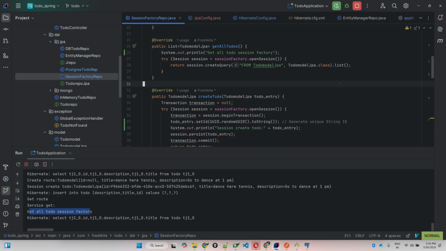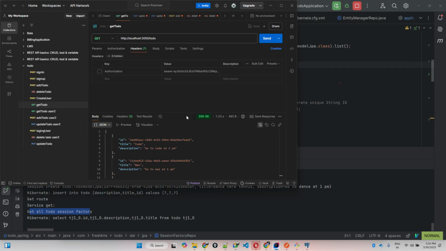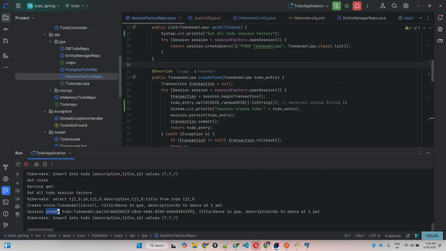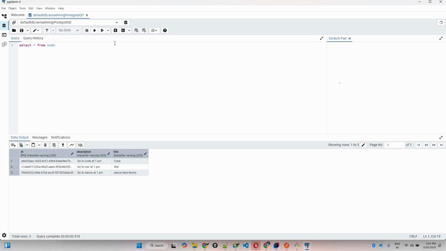And let's also do a create to do, add a to do. Dance at 10 is here. Let's put dance in gym. Let's add this to do. So session create to do, now the to do is added. Now if I go and fire the query again, there should be 4 entries. So dance in gym, the database is also updated.